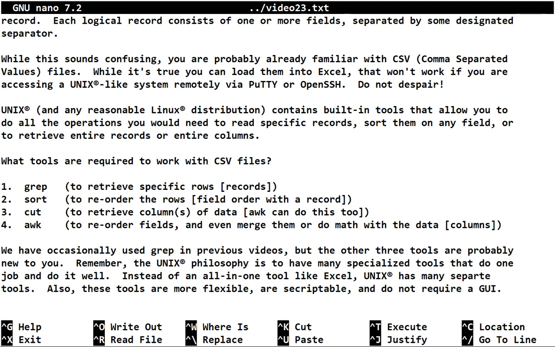We have occasionally used grep in previous videos, but the other three tools, sort, cut, and awk, are probably new to you. Remember, the Unix philosophy is to have many specialized tools that do one job and do it well. Instead of an all-in-one tool like Excel, Unix has many separate tools. Also, these tools are more flexible, they are scriptable, although I can't seem to spell scriptable correctly. There we go. And they do not require a graphical user interface.